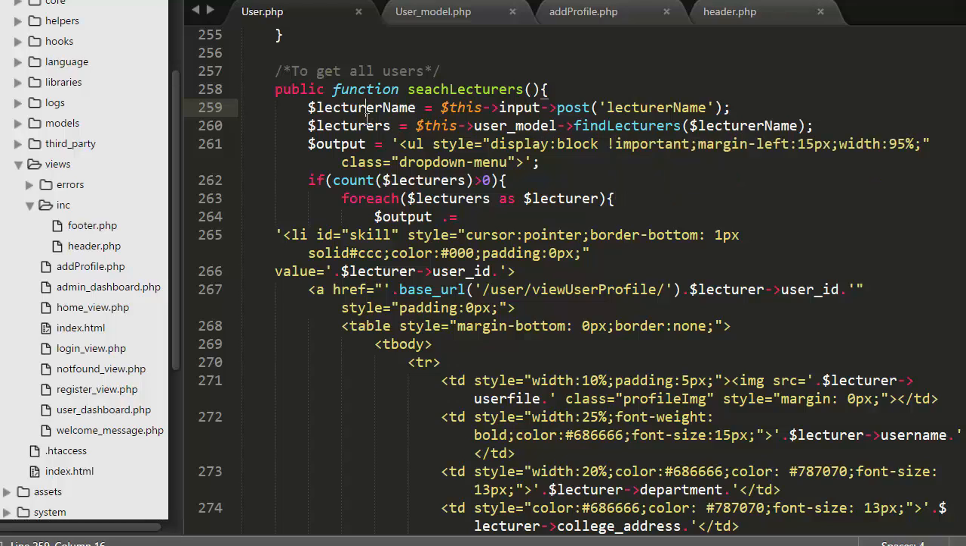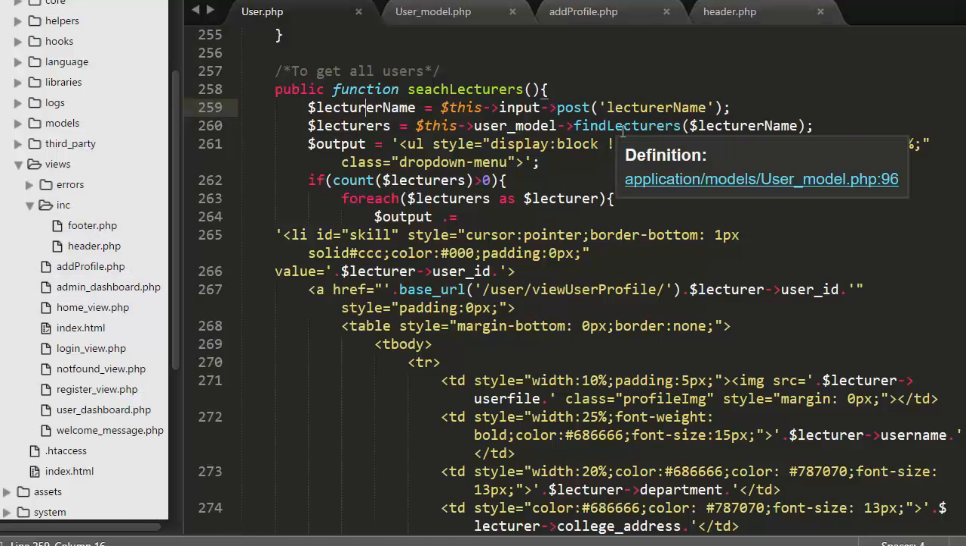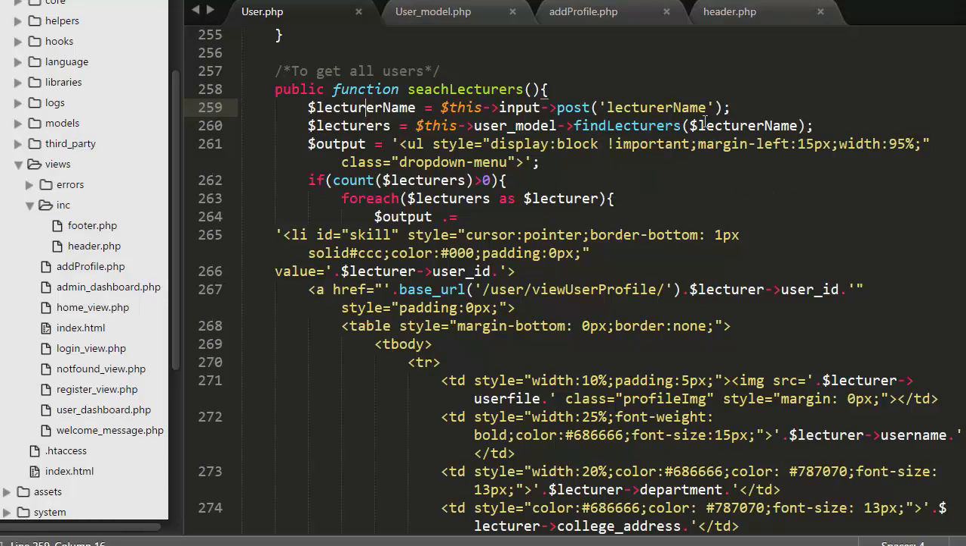So what is the need of creating this find lecturers function? Whenever the user types any letter inside this text box, I will be displaying the list of all the users whose name starts with M. Along with their name I also want to get the subject which they teach, and the college in which they are working. So for getting these details from the table, I have made a function which is find lecturers, and to this function I am passing the name of the lecturer.